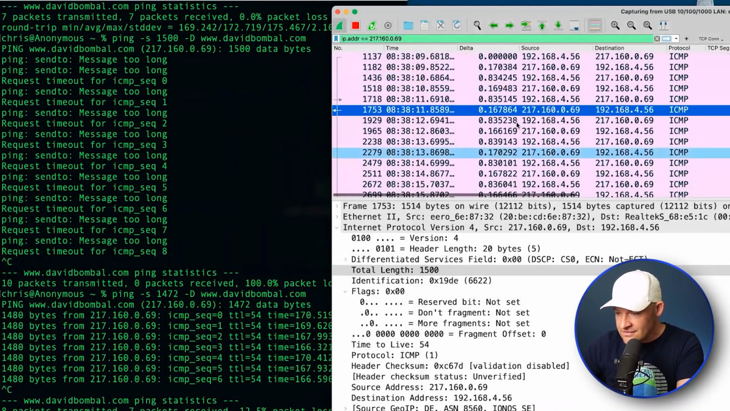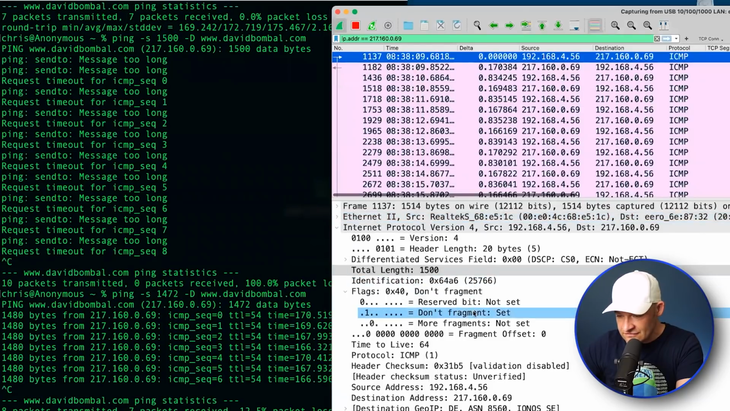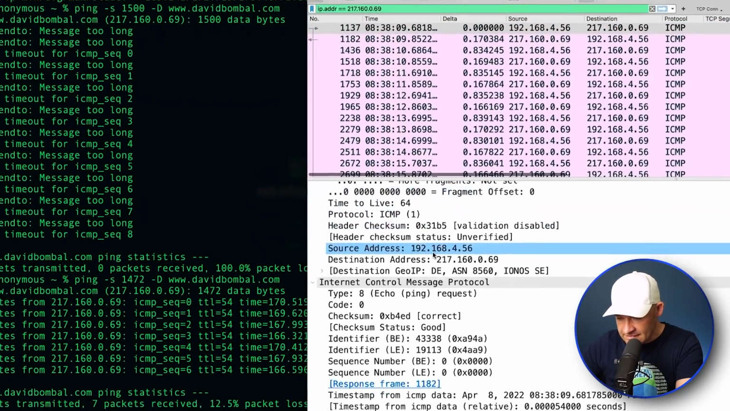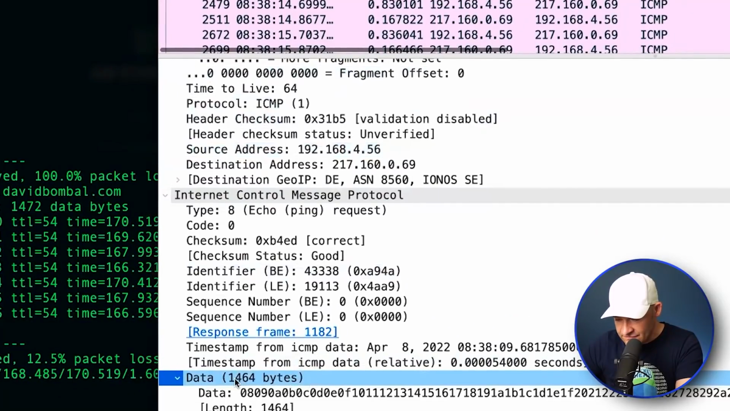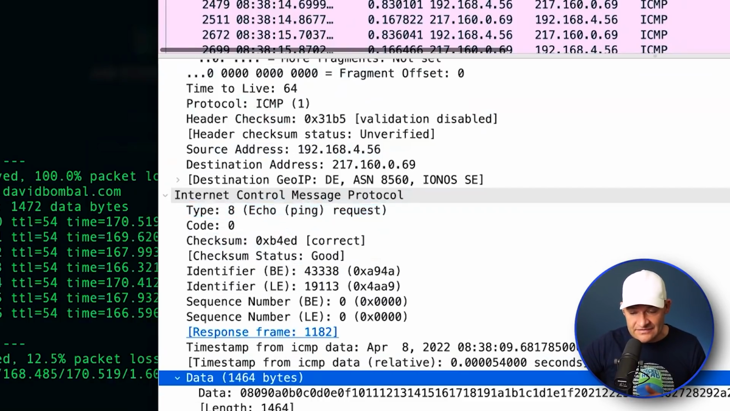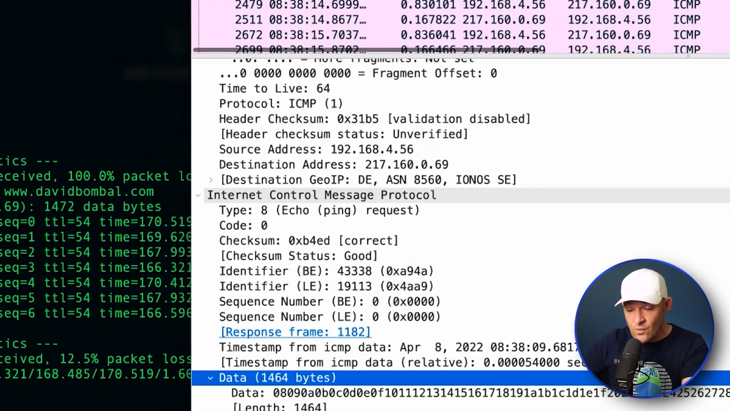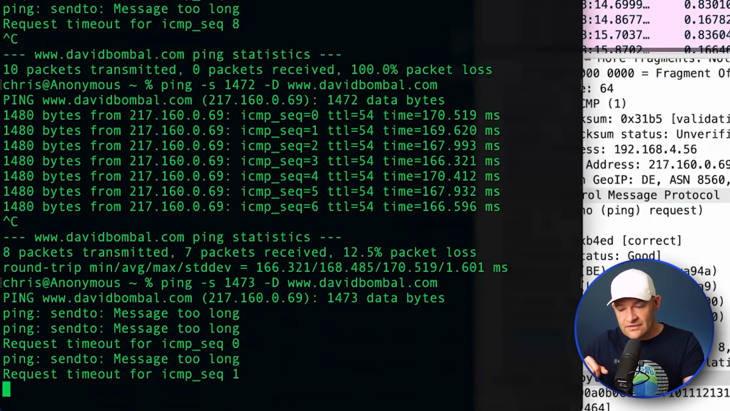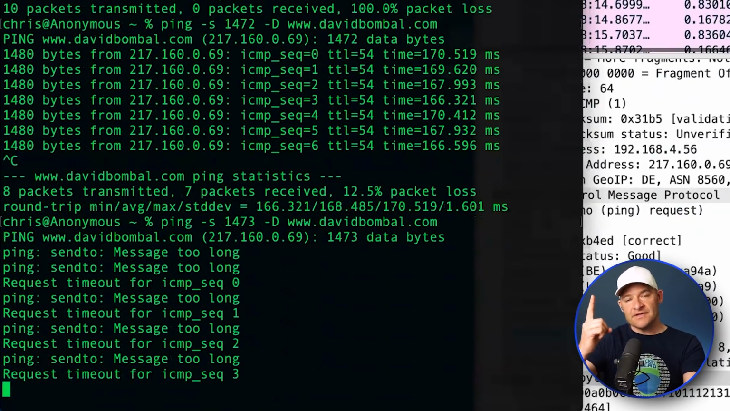Let me go ahead and stop the ping. We're going to come back here and take a look at our first packet. So this is don't fragment. The total length is 1500, but if I come down here, the data itself is 1464. So if I add my 8 bytes, that's going to bring me to 1472, which I said I wanted to send. So I basically threw 1480 out there on the wire minus the IP header. If I go 1 byte more, 1473, then message too long. Sorry, buddy, you're 1 byte over budget.